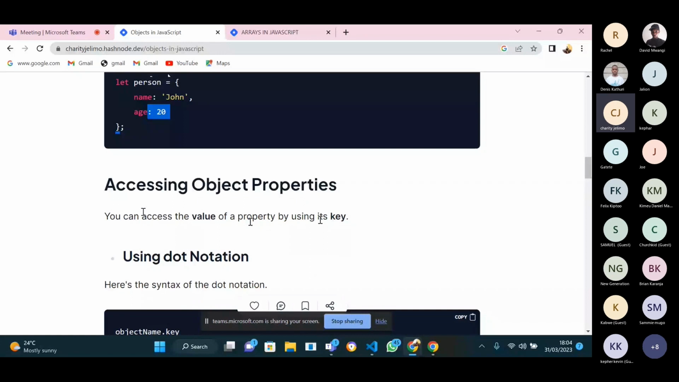This is where you have to remember the difference between a property key and a property value. So you can access the property values, John and 20, by using their keys, that is name and age. How? We have two ways. We have the dot notation, and here is the syntax of using the dot notation.